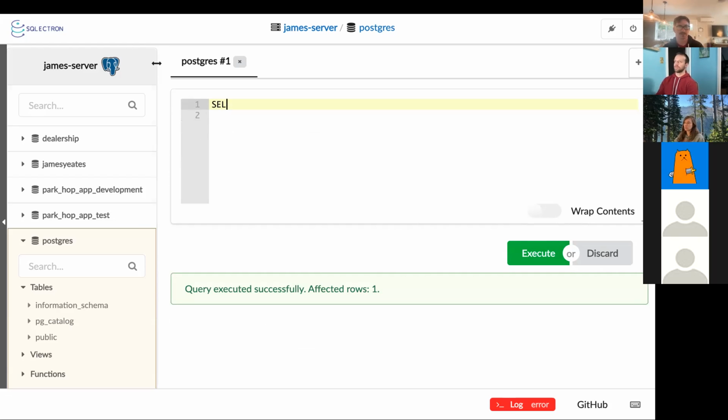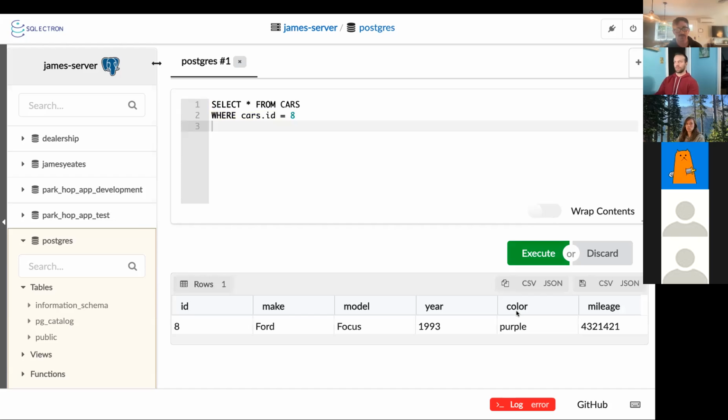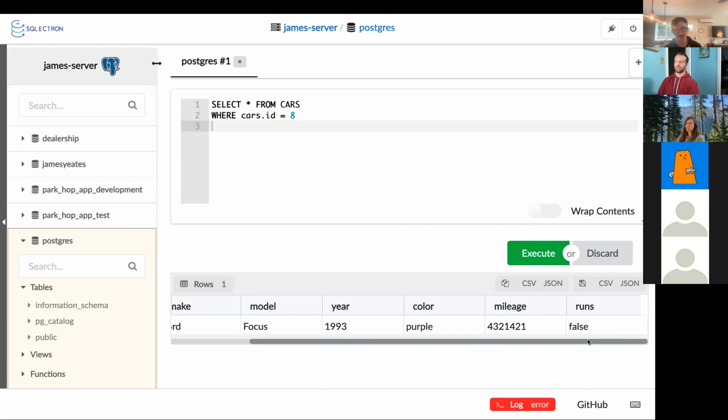Do a select. Show that: select star from cars where cars.id, because that's the one I updated, equals 8. Scroll over there. So now that's been updated.